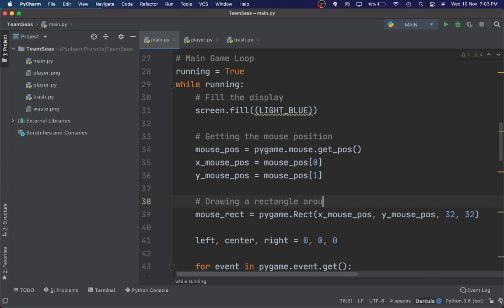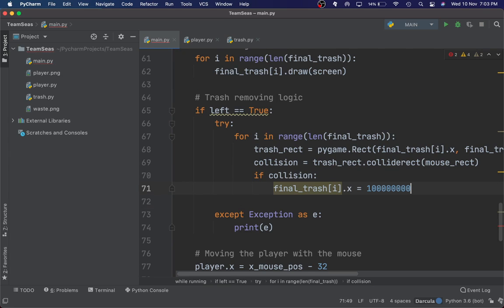Alright, so currently we're just printing out collision. What we want to do is get rid of that element from final trash. Now that's, I think, gonna be a little difficult, so I'm just gonna try it out. Actually no, instead of that, if there's a collision, I'll just say final_trash[i].x is equal to some huge number. Okay, there we go. So I think this should do the trick.